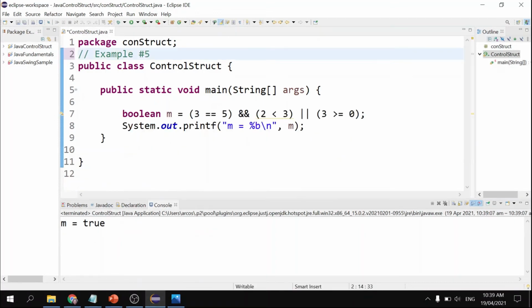Okay, example number 5. For this example, as you can see, there are 3 operators for evaluation. The way the compiler will read this one is from left to right. So from left to right, evaluating first this one, followed by the comparison to the value of this, and lastly is the comparison of the result of this one.